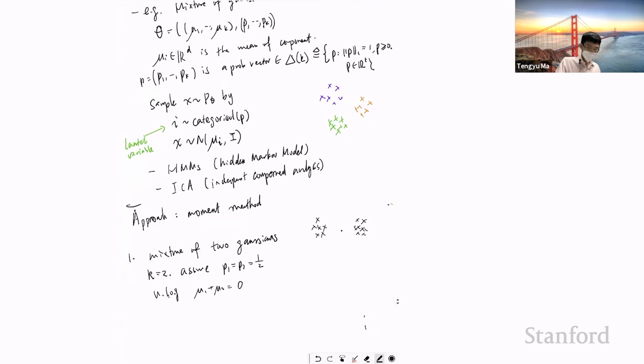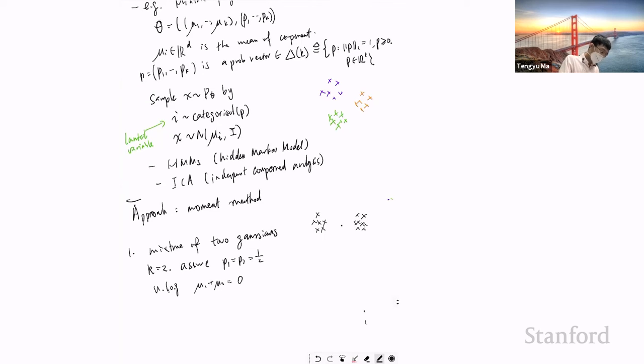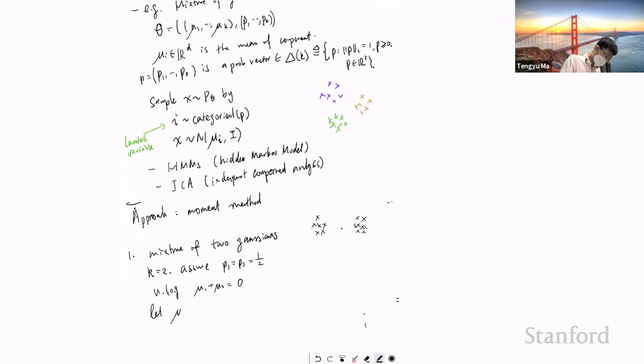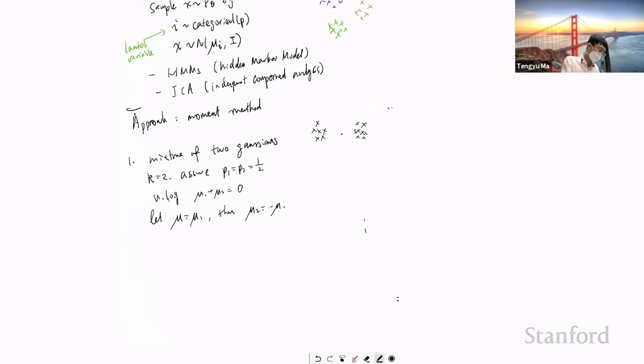This is without loss of generality because which point you choose as the origin wouldn't really matter that much. So let mu be equal to mu1, and then mu2 is equal to minus mu. So basically, we only want to learn one parameter vector, which is mu. And the data comes from this mixture of two Gaussians. One Gaussian has mean mu and covariance identity. Another Gaussian has mean minus mu and covariance identity.